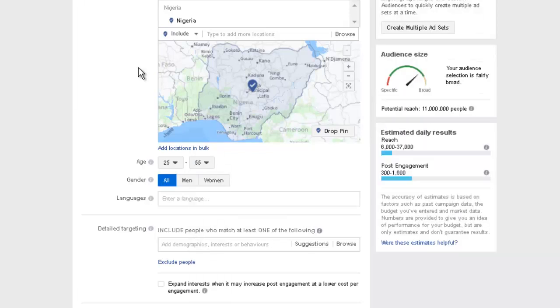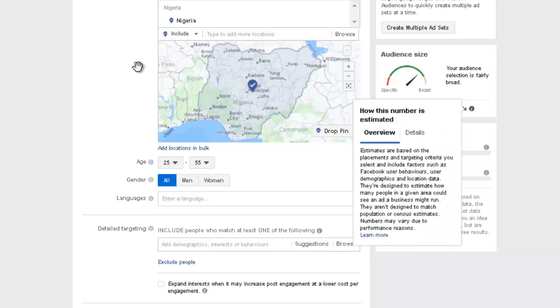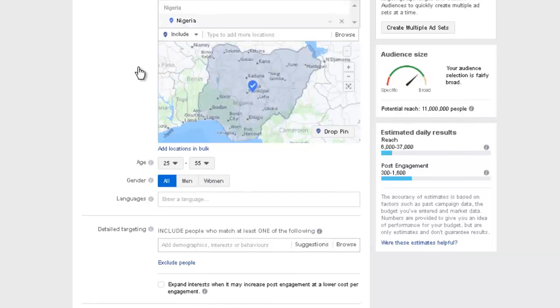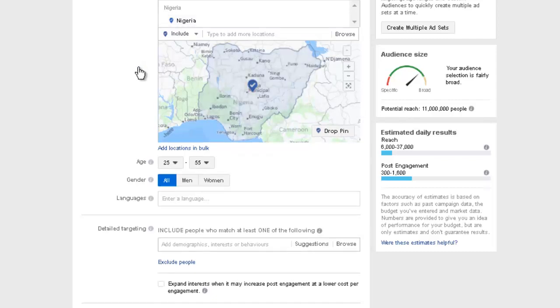Now I said we should always be monitoring this meter here. Since I went with Nigeria, the first time I clicked only Nigeria without touching this age range, I was having 19 million people here, but now I have 11 million people. It means that the people in this age range that live in Nigeria are up to 11 million. So I just keep monitoring this place.